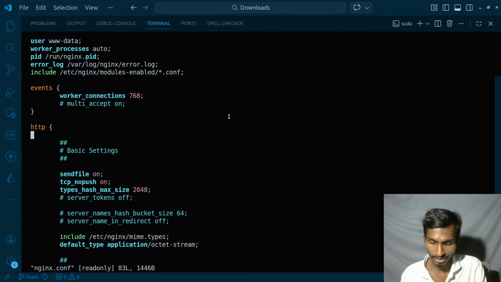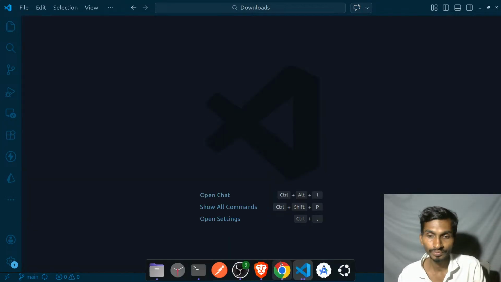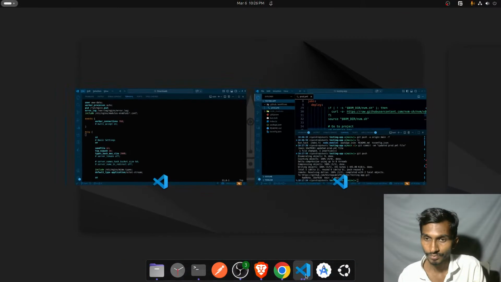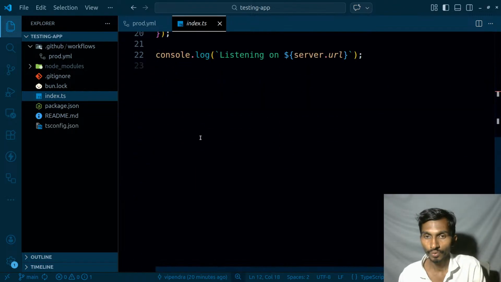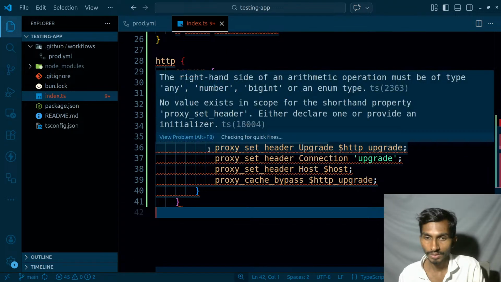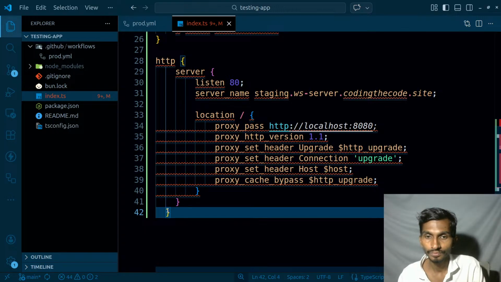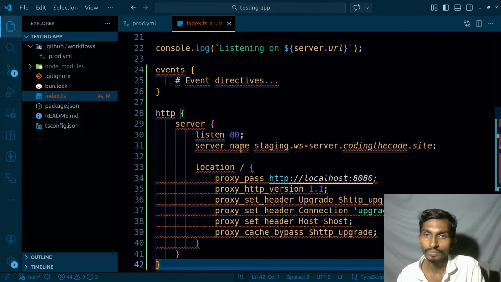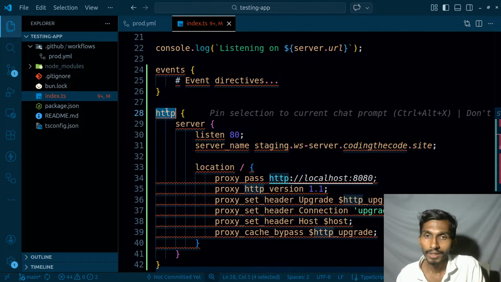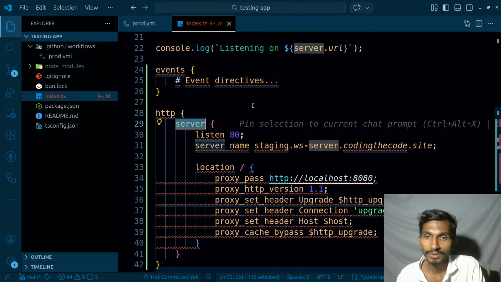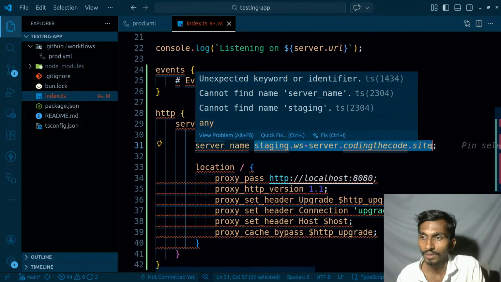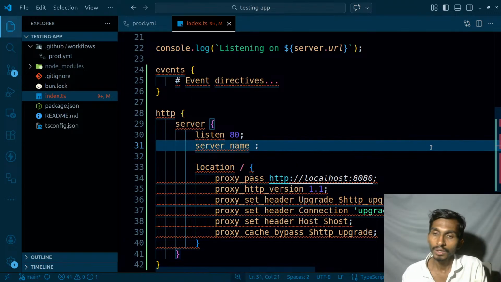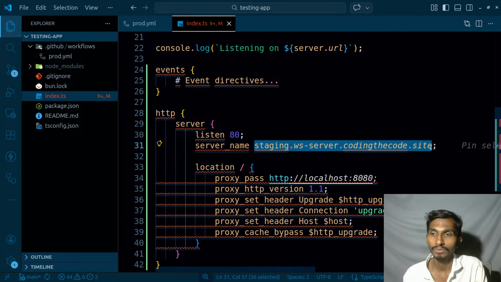So for customizing it, I'm actually going to customize it in VS Code first of all, then I'm going to go ahead. This is the overall file that I have, and this is going to be http, server, and of course there's going to be a server. That server is going to be listening on port 80. Server name is going to be this, and by the way, what am I going to name it here? Testing app. What was this earlier? Staging.ws.server dot whatever.